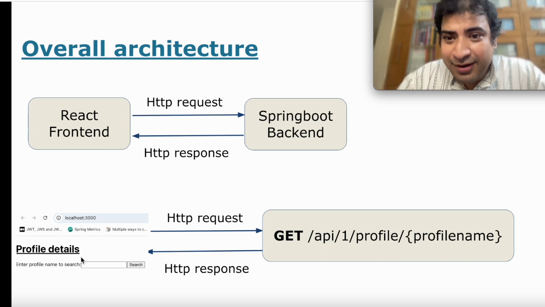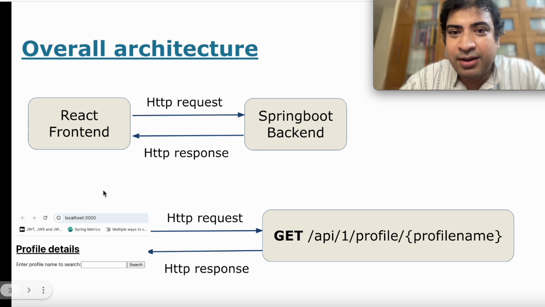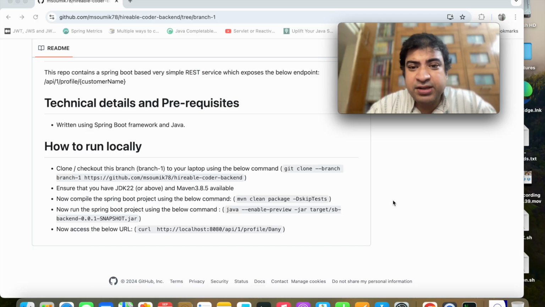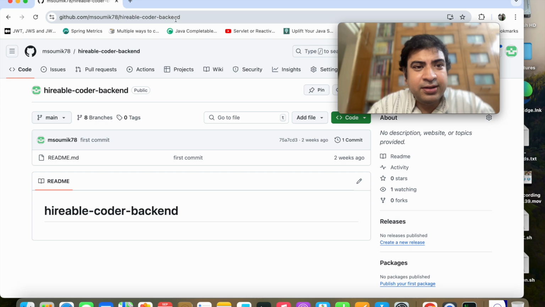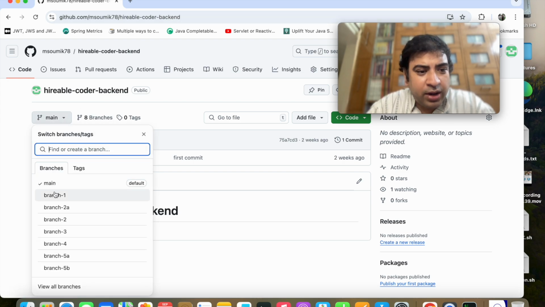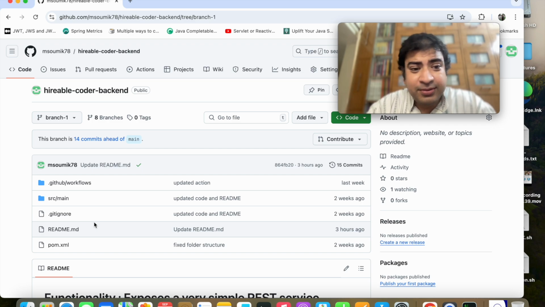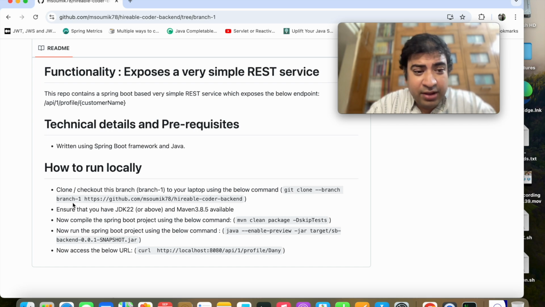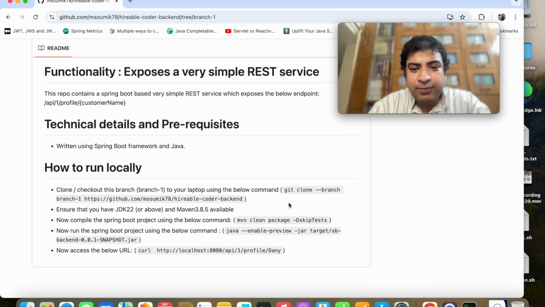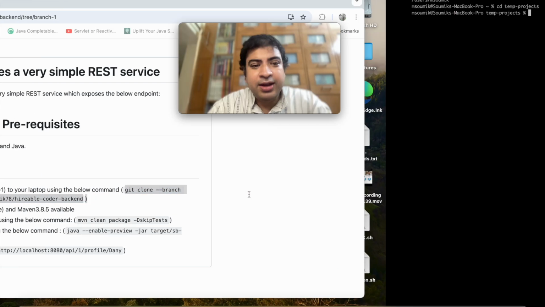So with that said, let's go ahead and see the Spring Boot based backend demo. How to set up the Spring Boot based backend server? Please go to this URL, github.com/my username, and then to this particular repository, High-Level Coder backend, and go to branch -1, and this branch contains the code for this demo, and you can run the code exactly following the instructions here. So I'm going to follow the instructions, and first I'm going to do a git clone and get my branch.